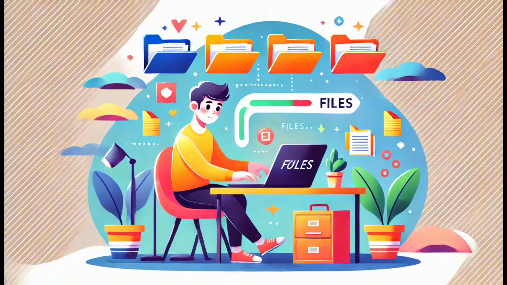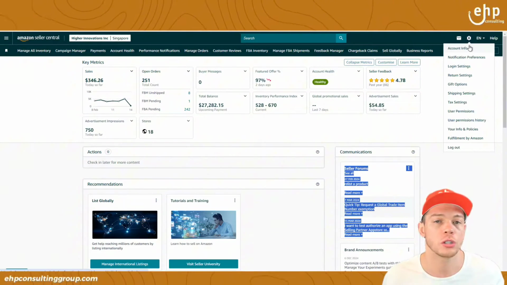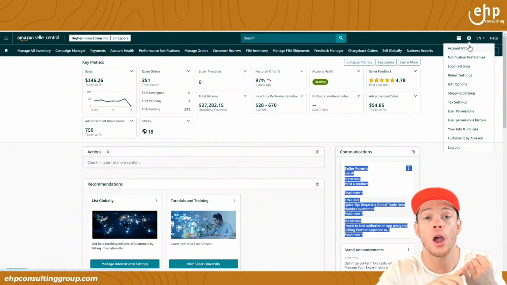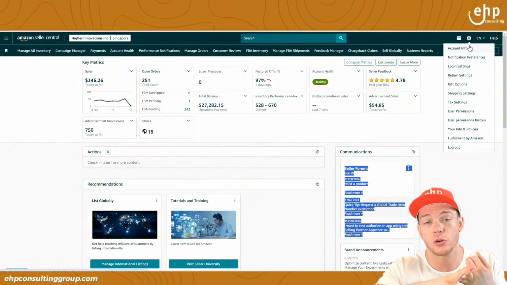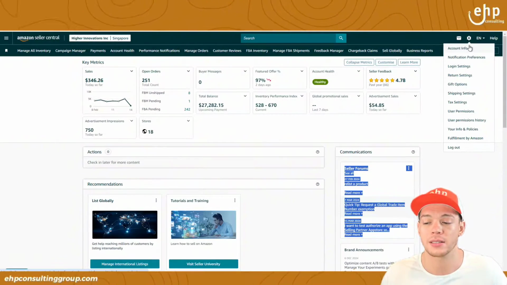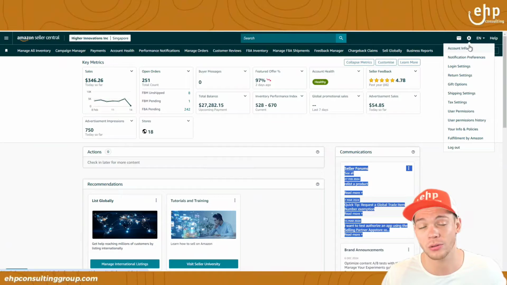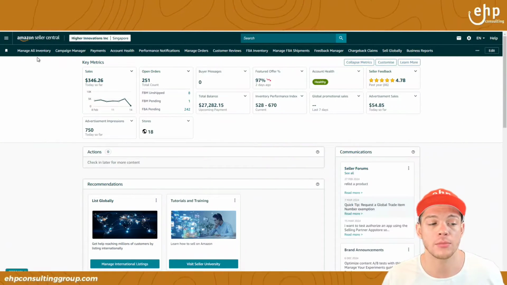Now it's time to go to the next steps, which is going to be setting up your bank account, your credit card statement, and just making sure Amazon has already verified your identity. So you're just going to go to your account settings, just make sure there's no errors, make sure your US bank account's in, your credit card's in, and Amazon's not asking for anything else, right? After that, it's time to go into your inventory and create your listings.